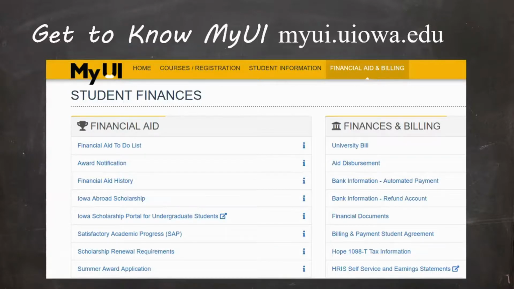On this slide, I'll cover some information about your MyUI account and where to locate some information about the status of your financial aid. The website for MyUI is myui.uiowa.edu. And up at the top right, in the top header, there is a link that you can click on. It says Financial Aid Billing. And that'll bring up a menu for us.